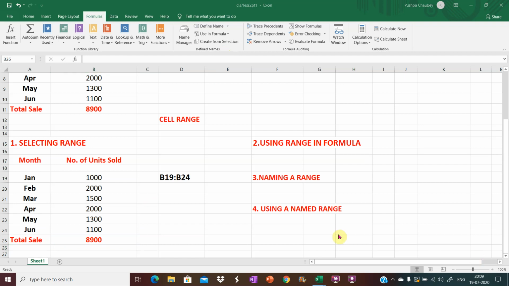Total is displayed here. So children, you have learned how to create a basic formula, how to use a compound formula, using a formula on text, what is a cell range, how to select a range, using a range in a formula, how to name a range, and how to use a named range in a formula.